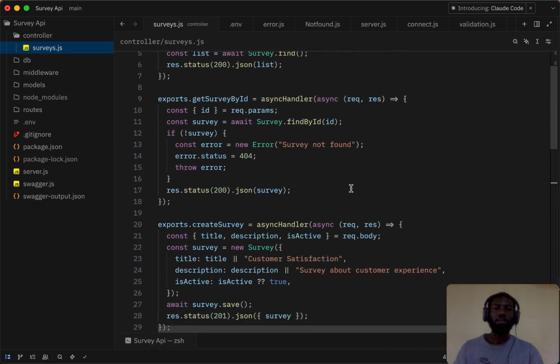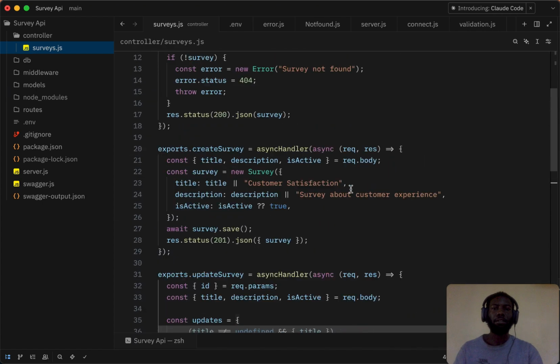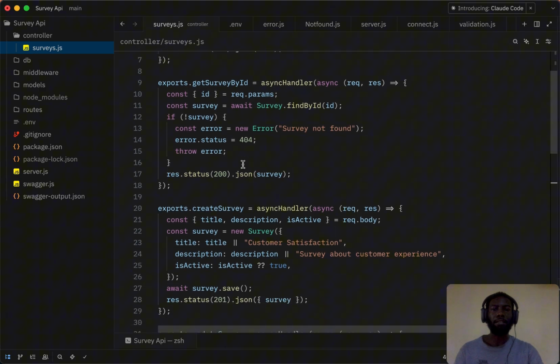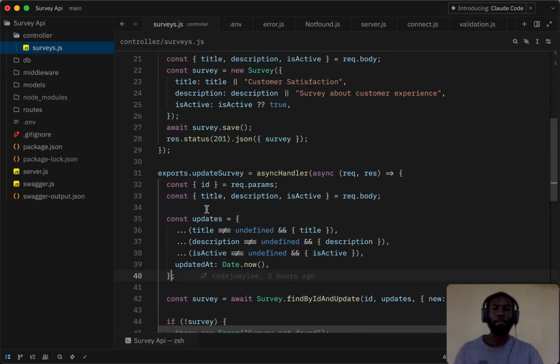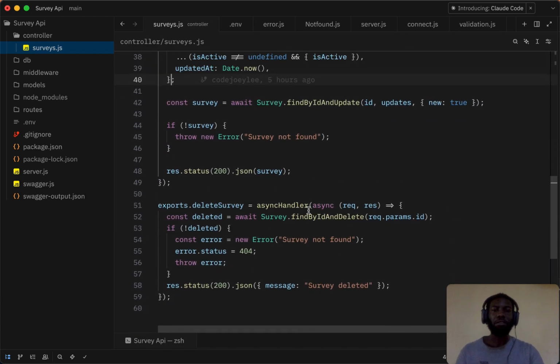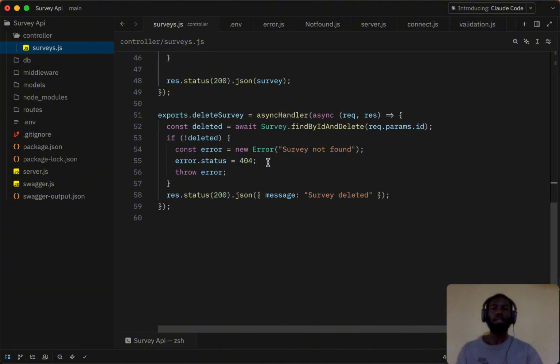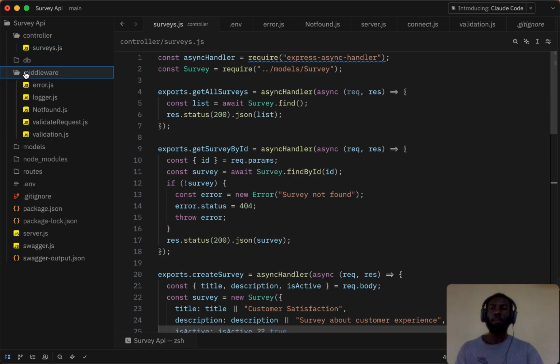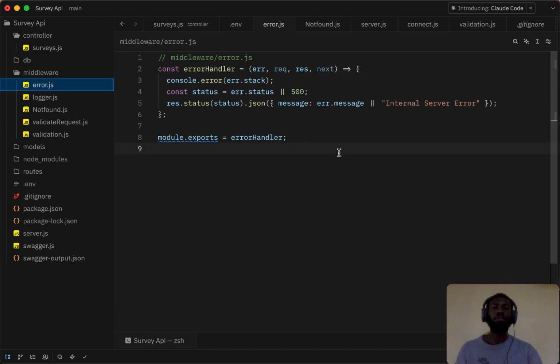Just so we can see that all endpoints required in the assignment are here, which is get all surveys, get by ID, also create survey, update survey, and then delete survey. Now from this you can see that there is no try and catch block for handling the errors here. There's a middleware folder here with the errors being handled here.